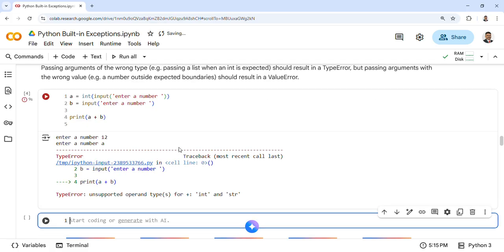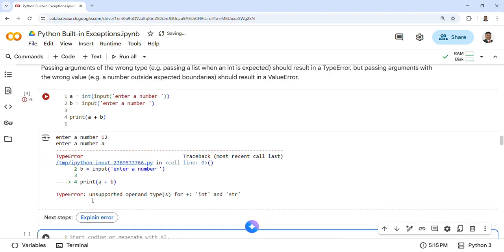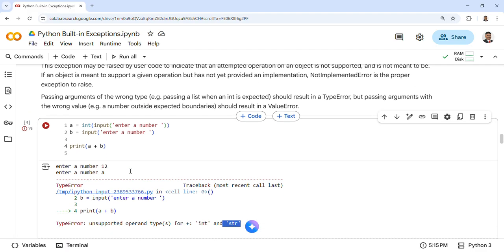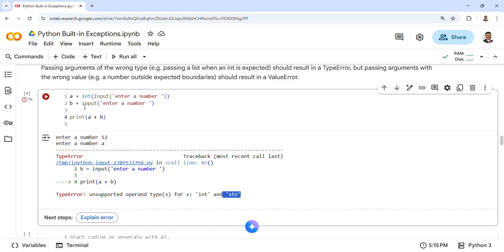Here I am giving A. Now what is it saying? It is saying type error: unsupported operand, integer and string. Now remember this thing right here.